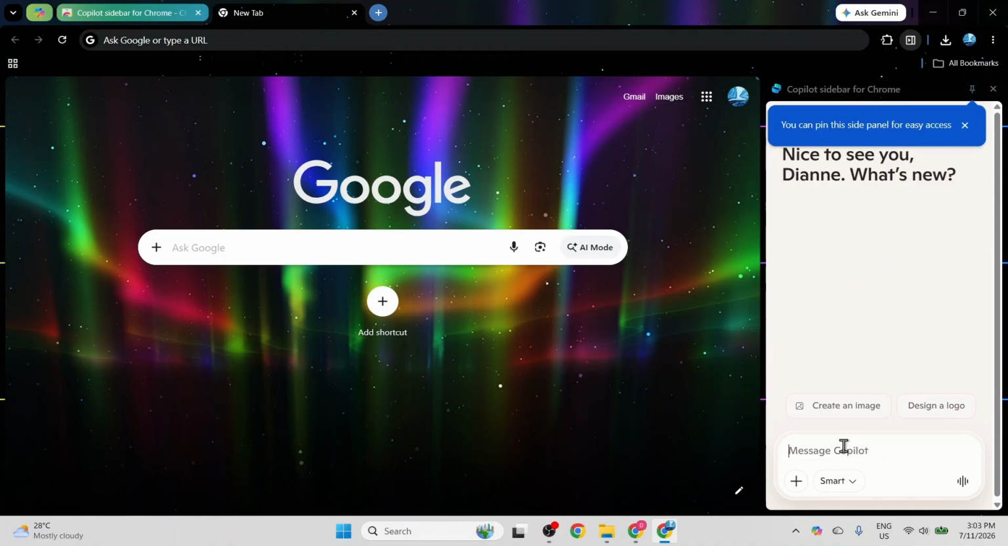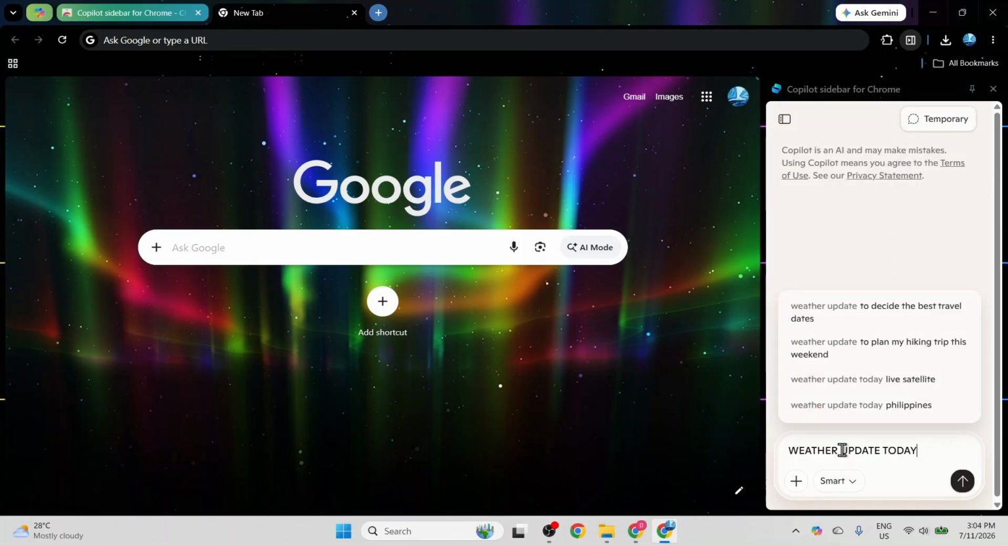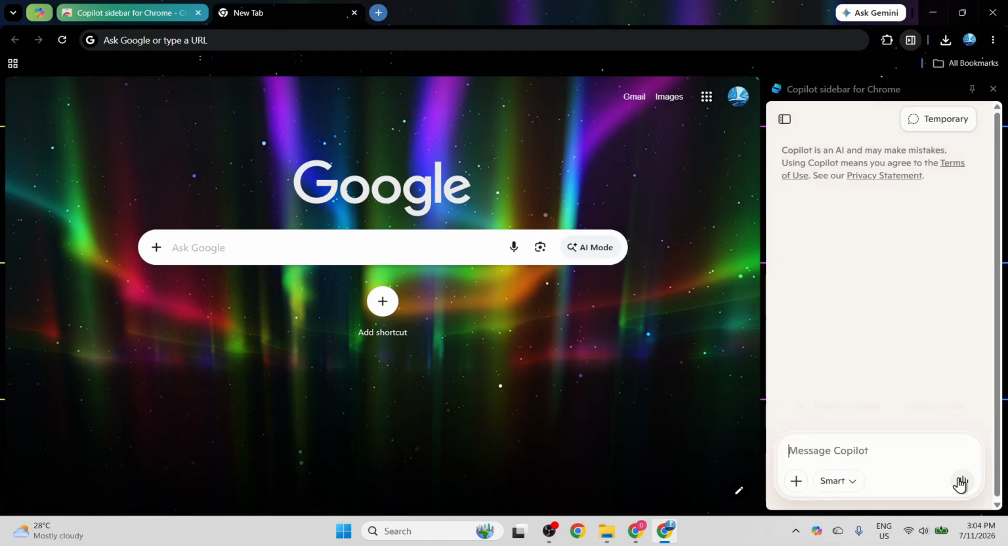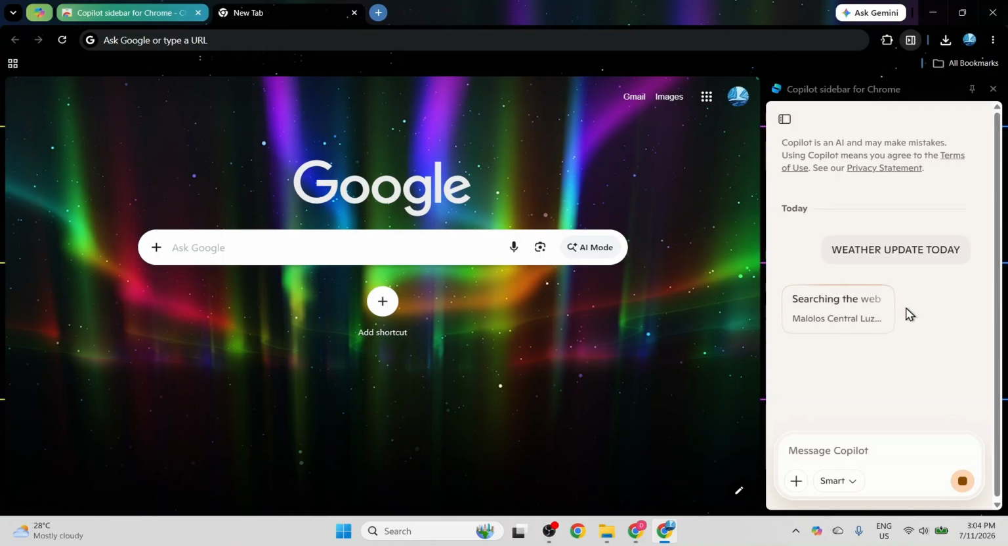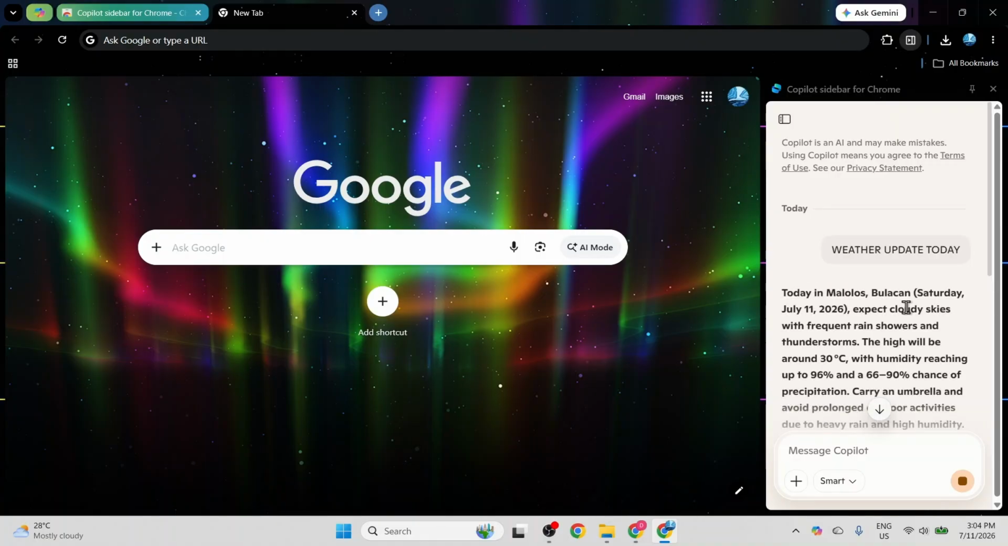Now, let's test it out to make sure everything is working perfectly. I move my mouse down to the Message Copilot chat box at the bottom of the sidebar, click on it, and type in my prompt, Weather Update Today. Then, I hit the Send button to submit the message. The Copilot takes just a brief moment to search the web and compile the information. It quickly generates a complete and highly detailed weather report right here in the side panel.